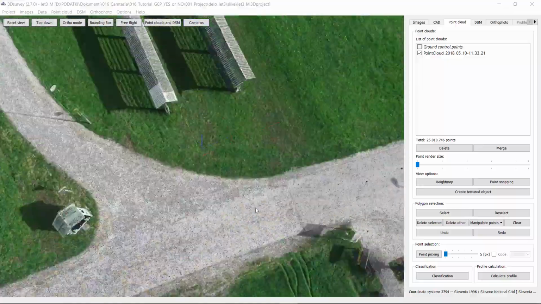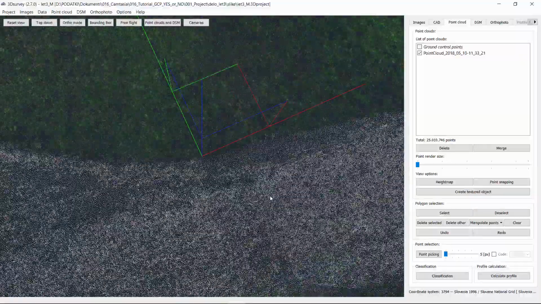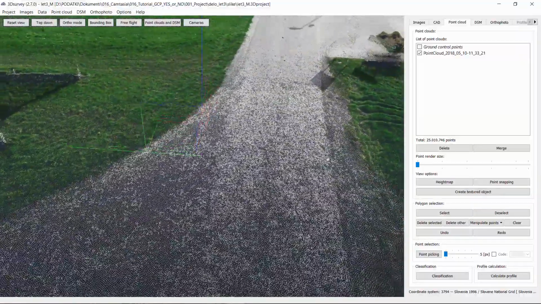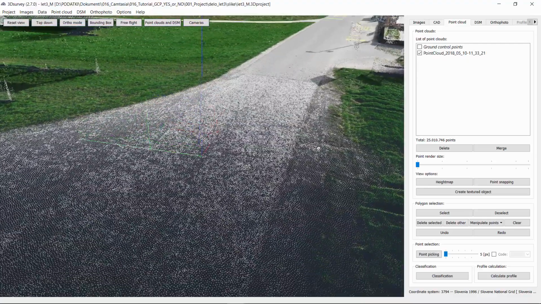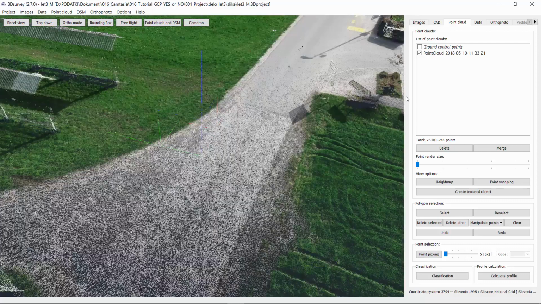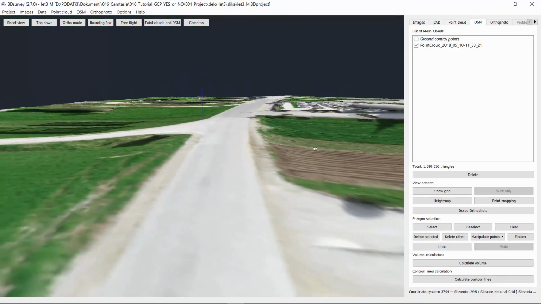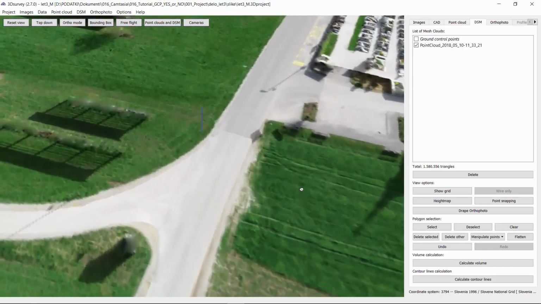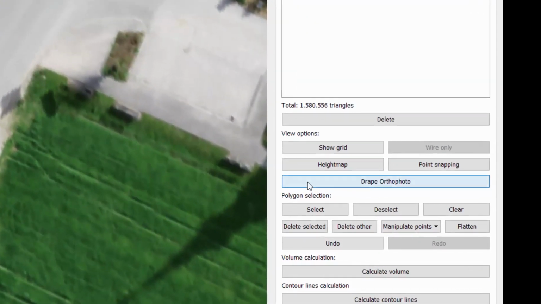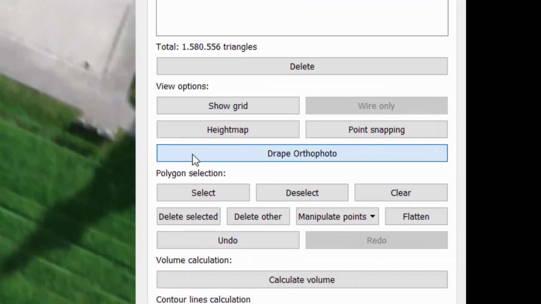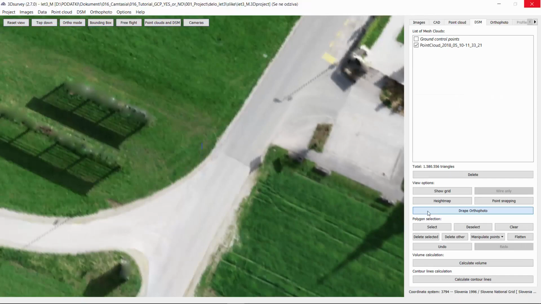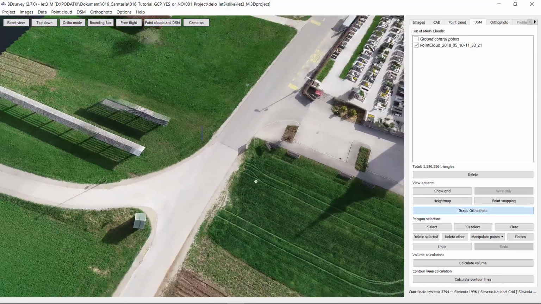If you zoom in, you will quickly realize that sometimes the detail, even with the high density point, is not so visible. So the best thing to do is to go to DSM, which is in our case just terrain, because we have already classified the point cloud before. Then click on Drape Orthophoto. This can take a couple of seconds to put the data on the graphic card, and then you have as a background a textured 3D model.